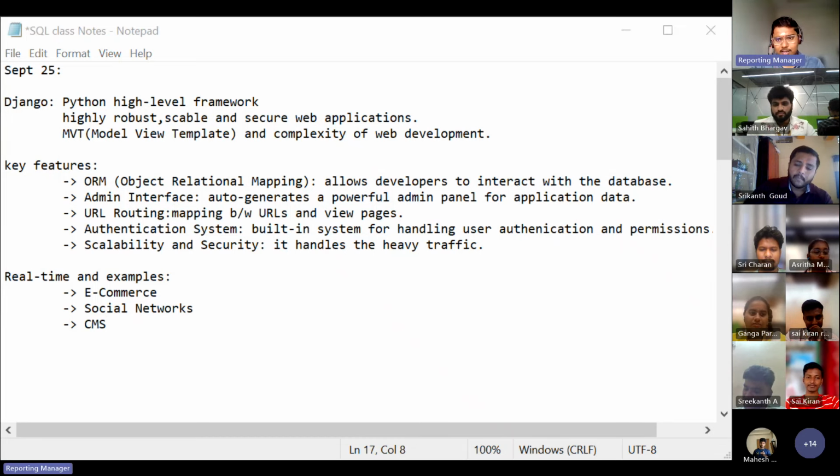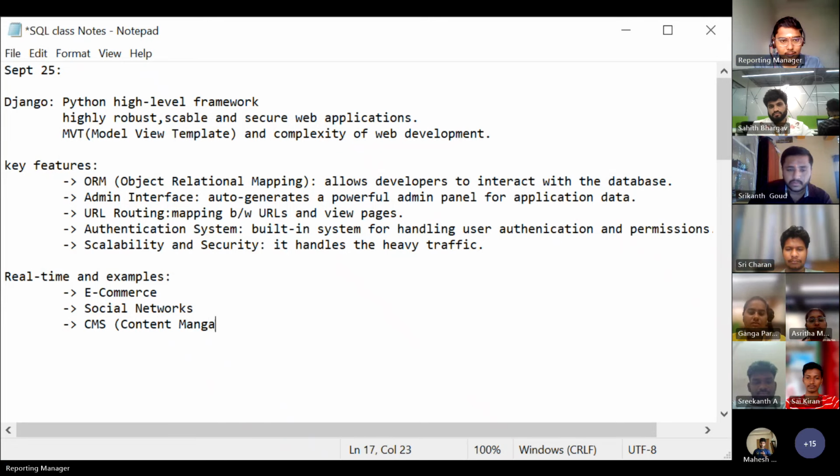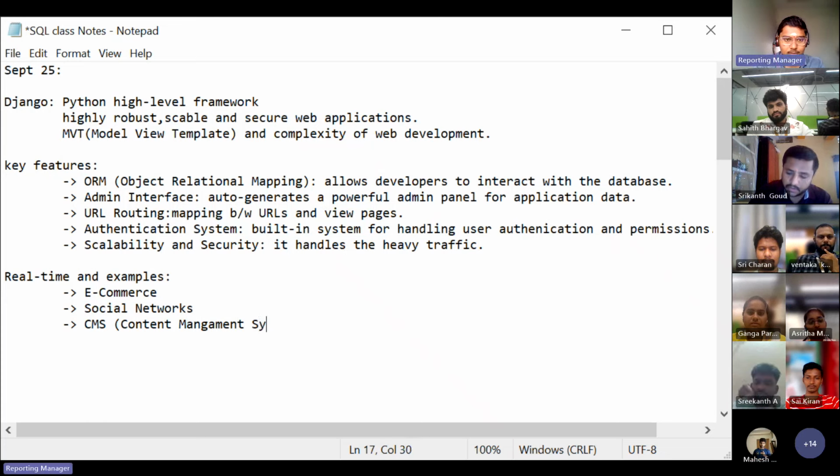CMS. What is CMS? It manages website content, content management system. Front end management, like a content management system. Let me write content management systems. So it is used to manage the web content and dynamic pages.